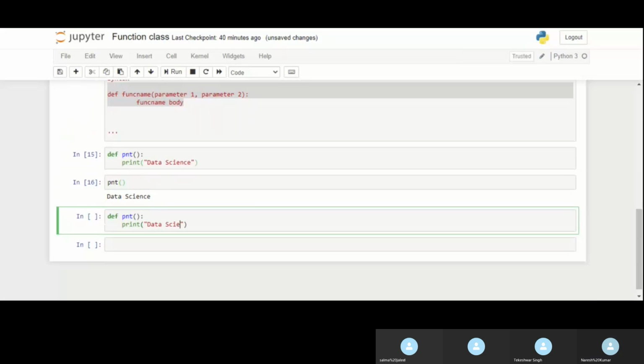Data science at the rate, comma, place. So if we are writing something like this, we have to pass a parameter so that the user can pass an input and we can get the output as data science at the rate that place location. So we have to give a parameter here as a place.